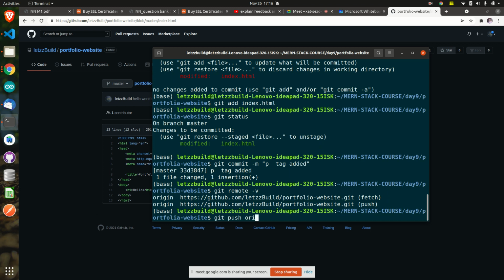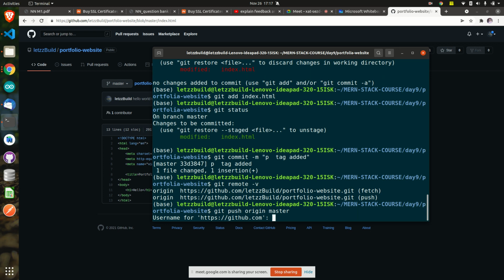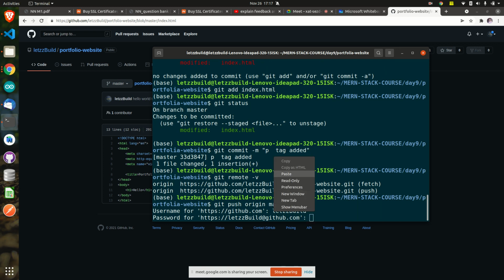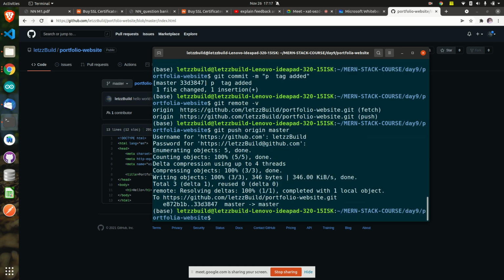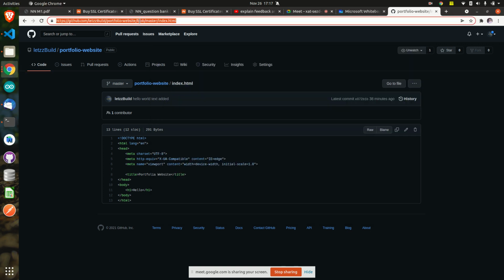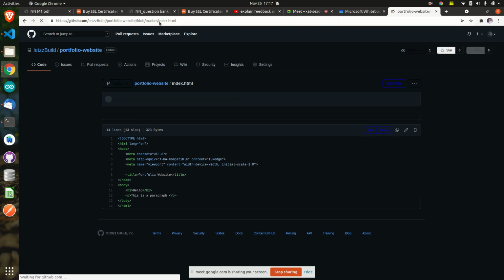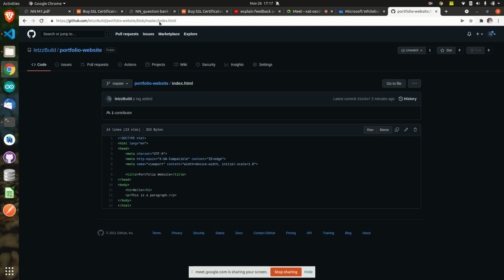Git push where? Origin. Then the branch name. Right now for me the branch name is master. Hit enter. Type your details and it should go. Boom, 100% gone. That means it should be seen here. Let me refresh this page. Don't ask me why it still did not come here. It did not come because I have not refreshed this page. Just refresh this page. Came. Yes or no? This is how you upload your project.